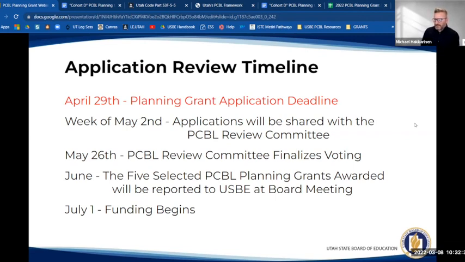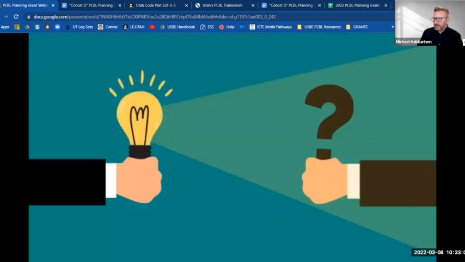April 29th is the deadline for the grant application. The very next week, I will then open up all of your applications so they can be reviewed by the review committee and then voted upon. Our committee meeting will be on May 26th, when we will compile all of the scores and make our decision, and not only notify the school districts or LEAs that have been accepted, but also the USBE Board of Education. We'll let them know who we've selected. That will then all be approved, and funding will begin on July 1st. So that's the timeline after the application is submitted.